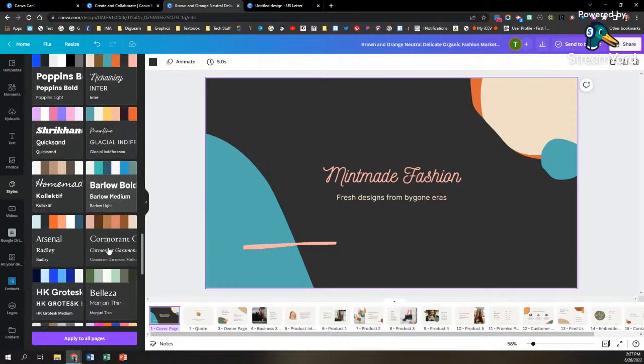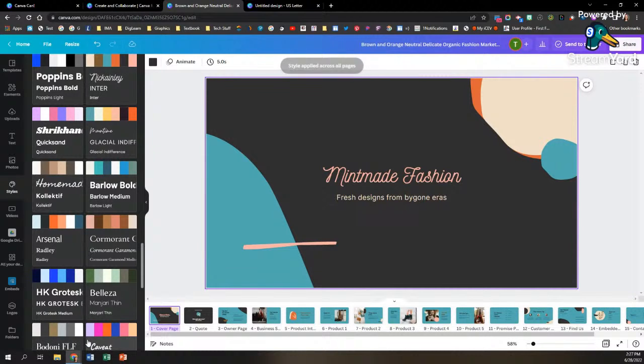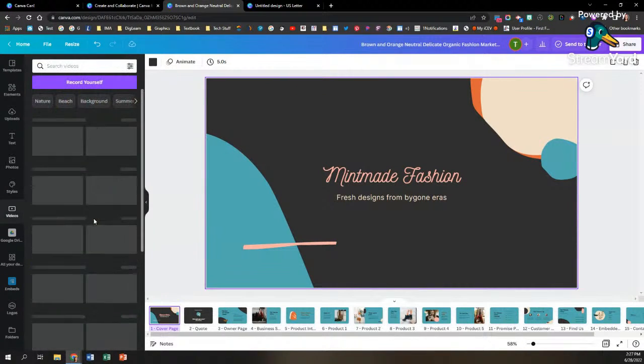Yes. And then if you just click that apply to all pages there at the bottom, you'll see it change all the pages to match that style. So how cool is that? Awesome. Huge time saver. Absolutely.